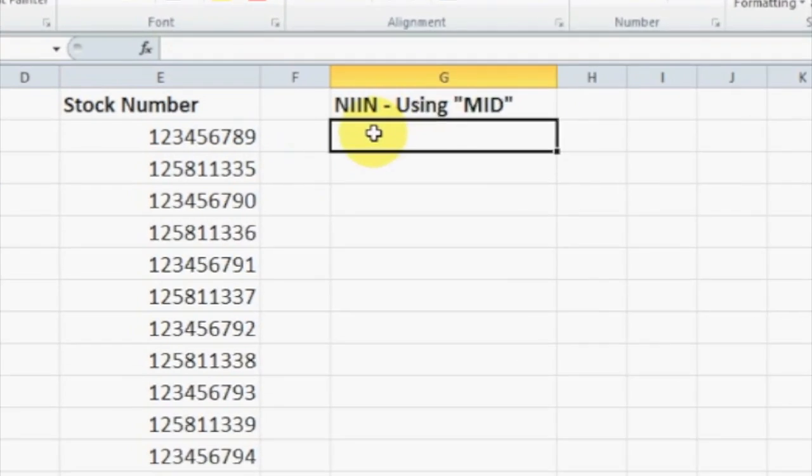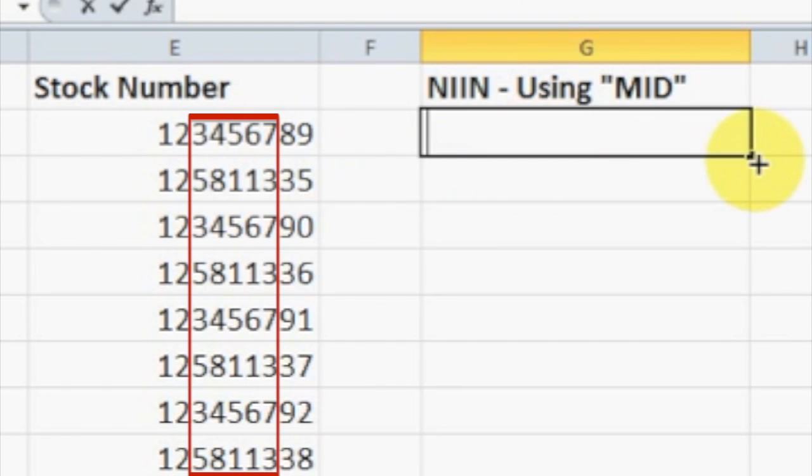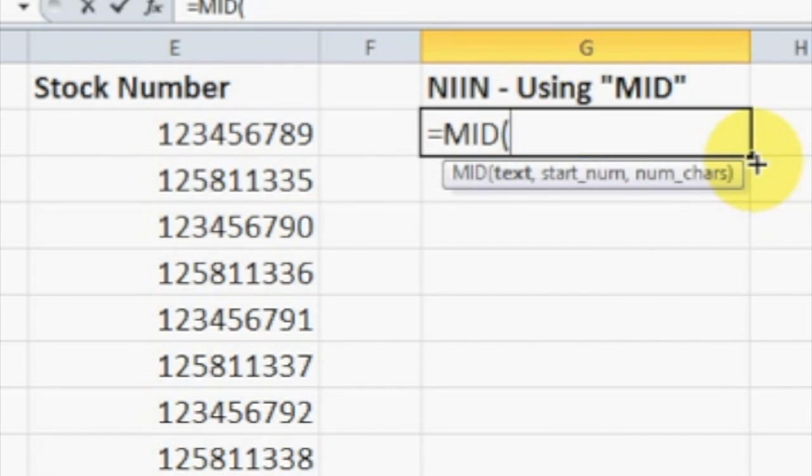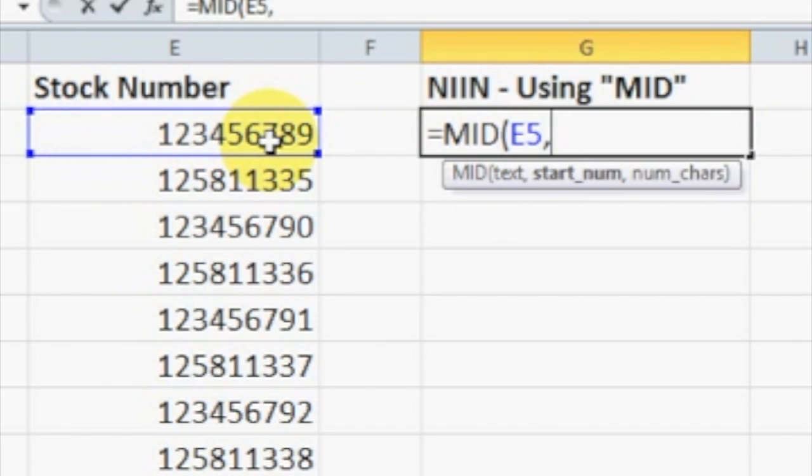put them over here. I would use the MID function, which you do by typing equals, MID, open parenthesis. It asks you for the starting text or the reference text. Click on that to get E5, or you can type in E5. Then it wants the starting number.